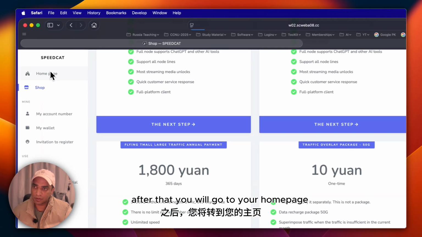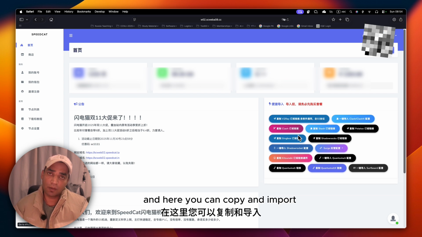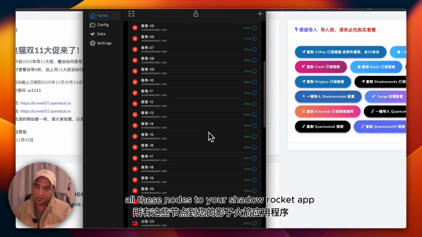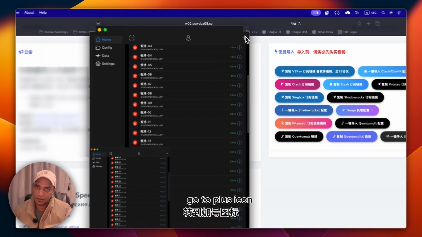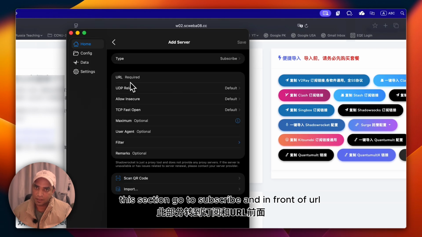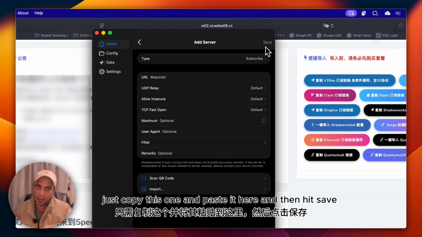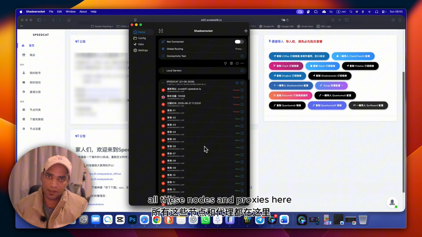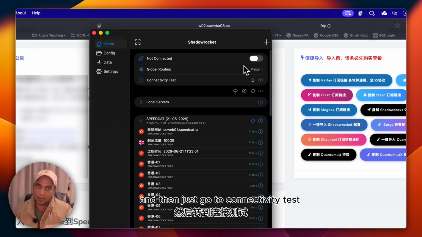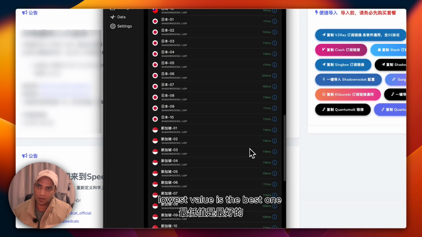After that, you will go to your home page. On your home page, you will see all these links for different apps, ClashX, Matsuri, and here you can copy and import all these nodes to your Shadowrocket app. Let's copy Shadowrocket here, go to the plus icon, this section go to Subscribe, and in front of URL, just copy this one and paste it here, and then hit Save. You will see this profile, all these nodes and proxies here. And then just go to connectivity test, simply connect. Boom. You can choose any server. Lowest value is the best one.